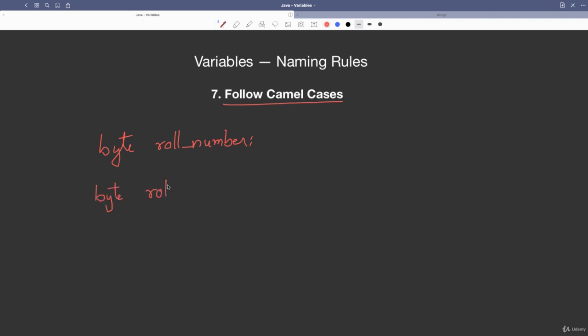Roll is the first word. Then number is the next word, so start it with a capital letter. Just the first letter of a word must be capital, except for the first word. I'll show you one more.